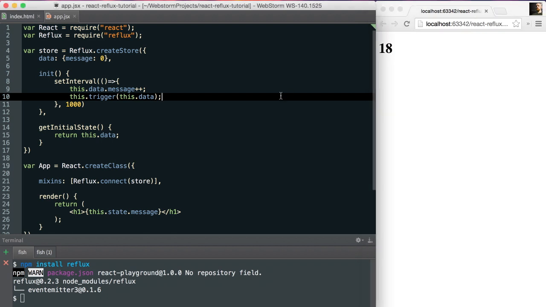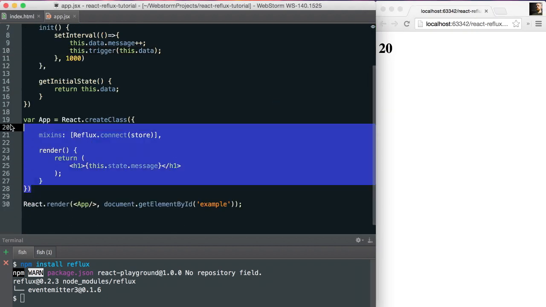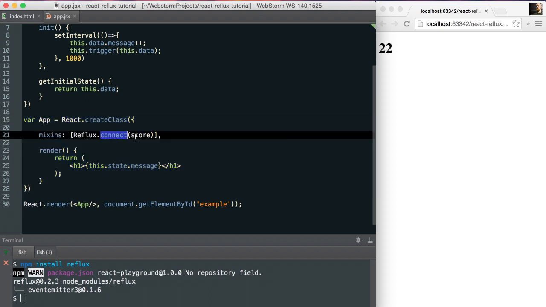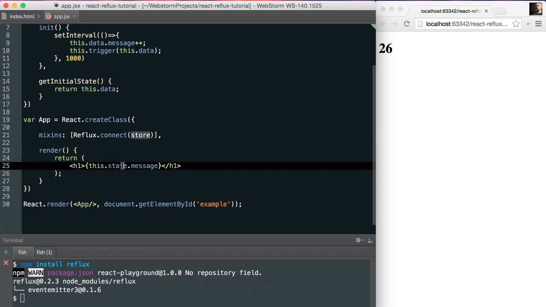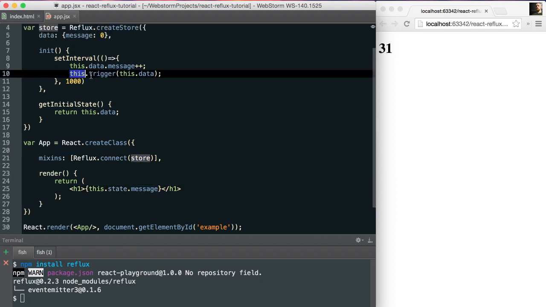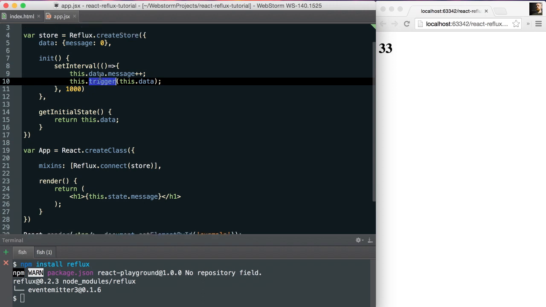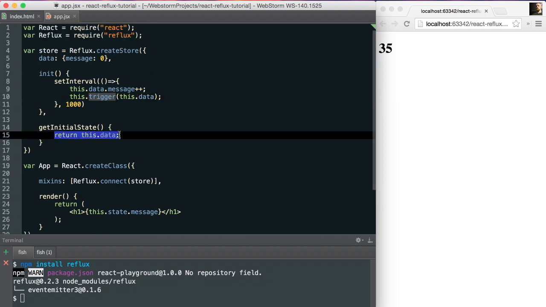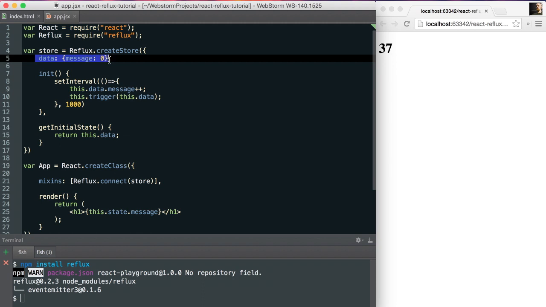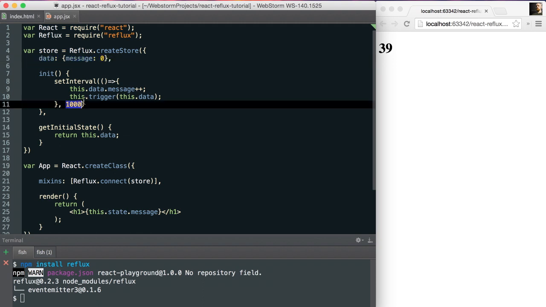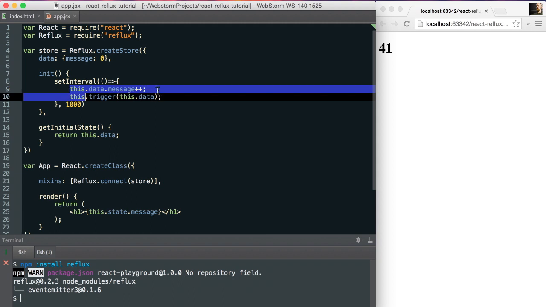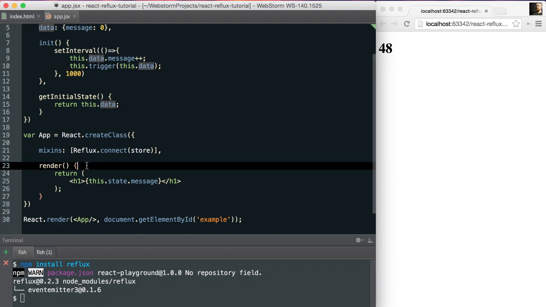So you'll notice that I didn't change anything else in the component itself. It's really connected to the store that I created, and it's calling that setState, which is updating this.state.message every time that this.trigger gets called on the store. So we get that initial state, which is just the data.message, and then every second we're updating the message, and then we're triggering it so that we send that new data along, which again gets called as setState on our component.